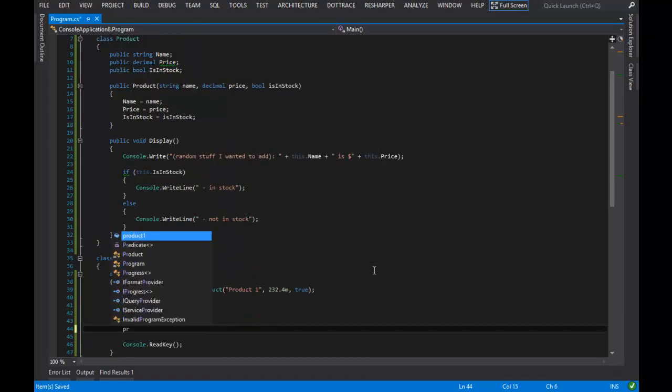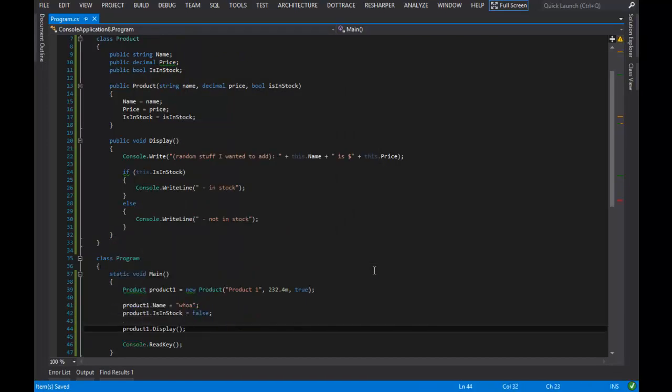I should just do product1.display. So I am allowed to modify all of its data. And the reason I'm allowed to modify its data is because these are public fields. The public access modifier is a way of describing the visibility of a member.